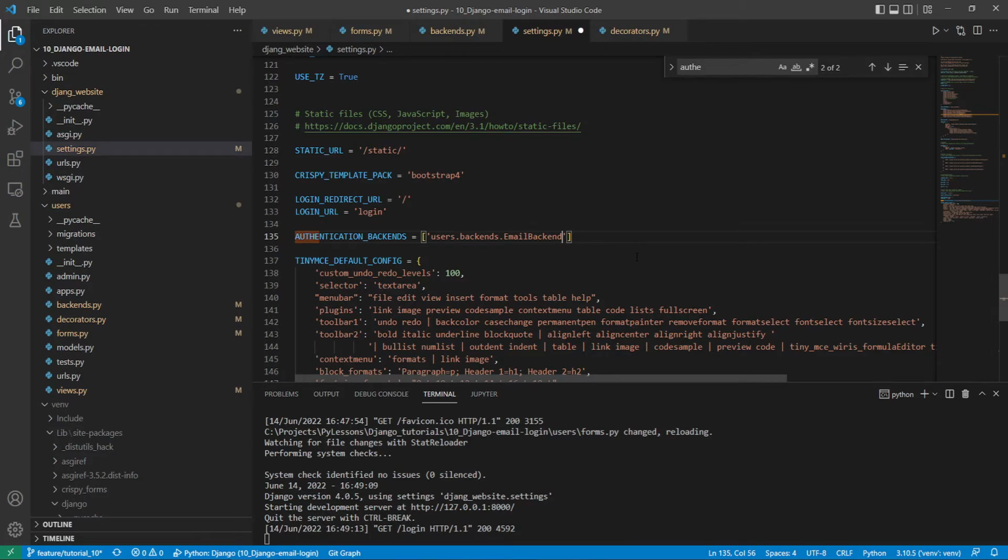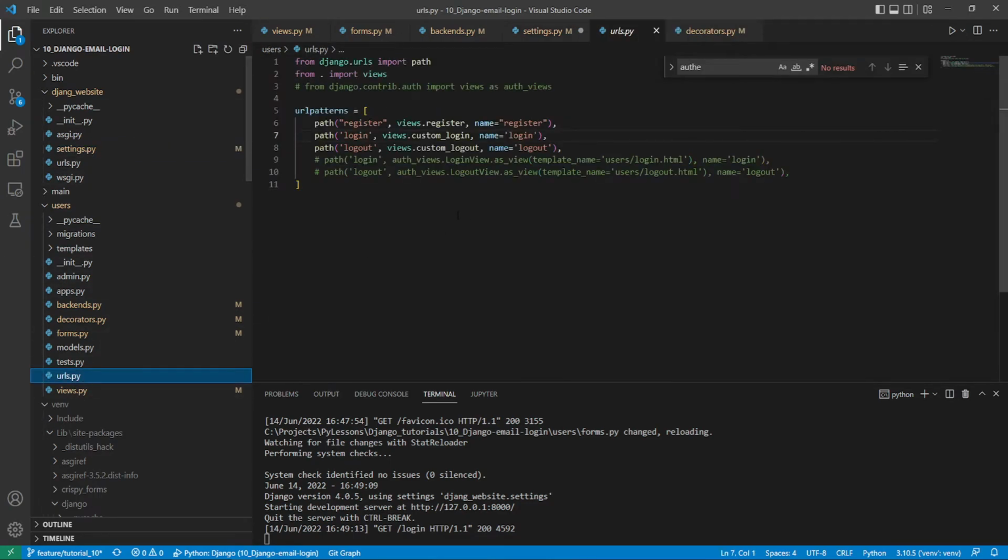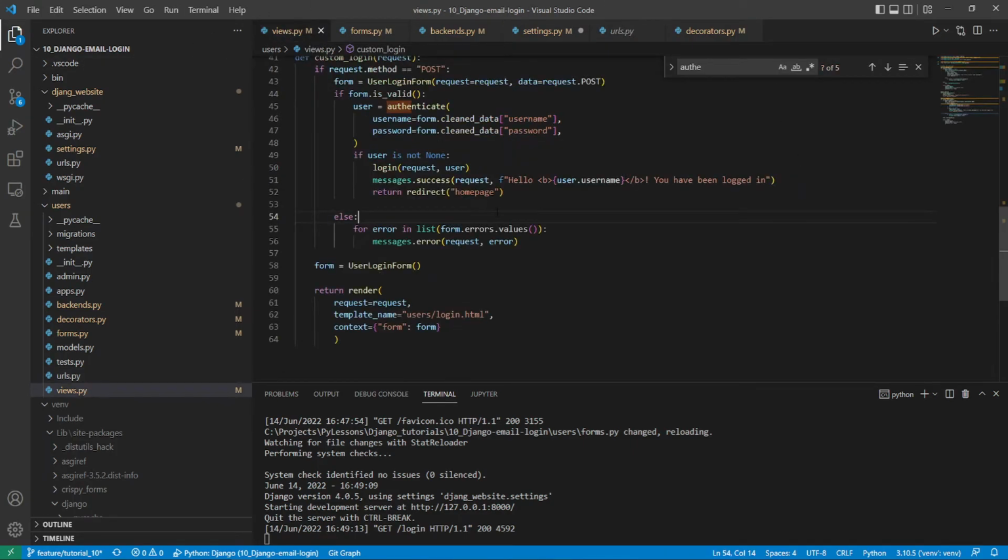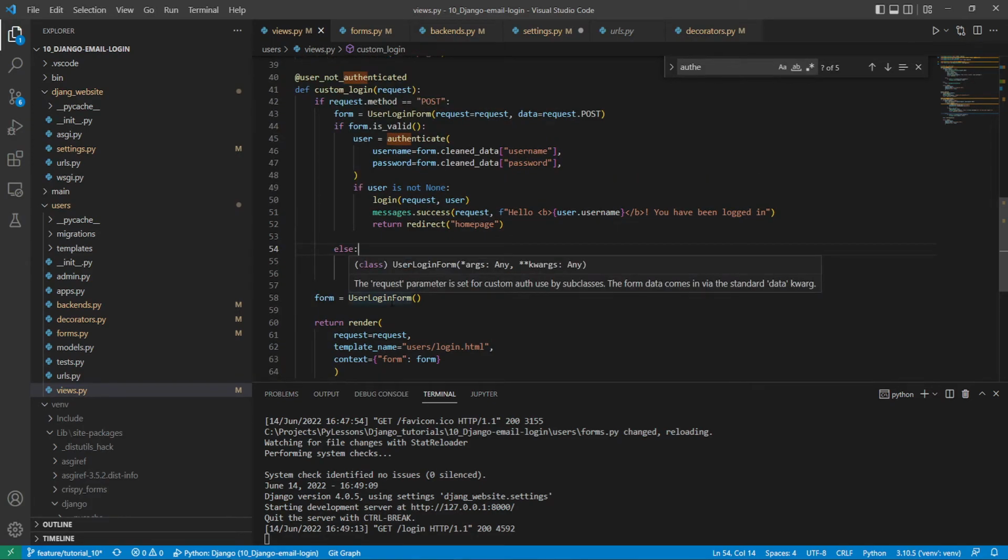And I think we are really close to the end. There is only one more step to do to make it work. If you're using a default Django authentication form, and this means that you are using these lines, you don't need to do this step. Otherwise, if you are doing everything the same as I do, we head back to our Django users views to here, and we replace where we used authentication form to use our user login form.